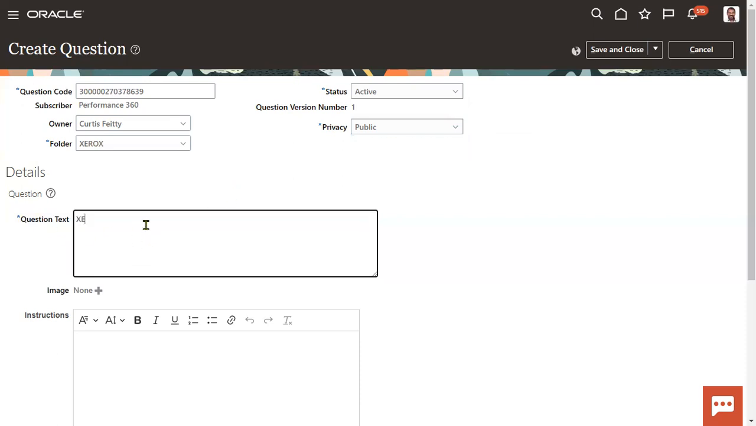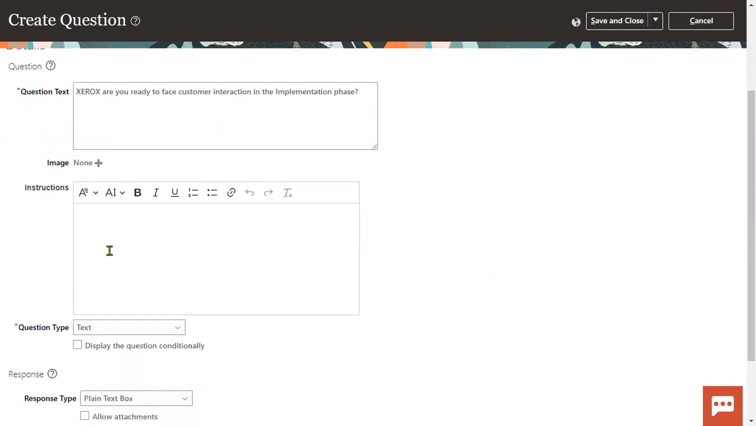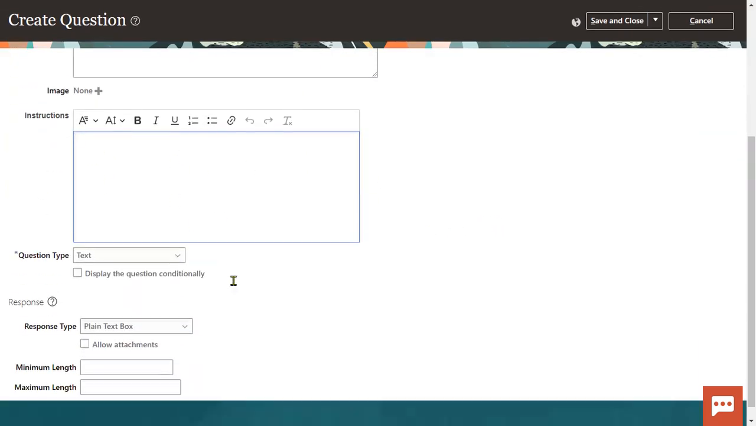I'm going to specify Xerox. Are you ready to face customer interaction? The implementation phase. Any instructions we want to provide, we can provide.